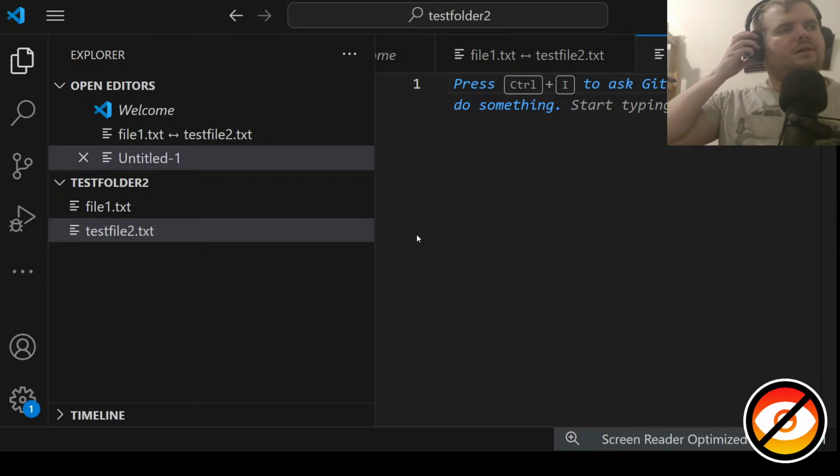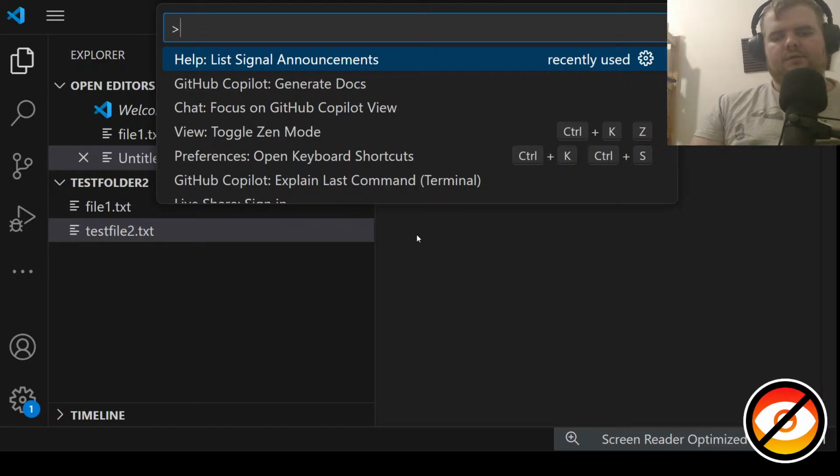Untitled 1, test folder 2, Visual Studio Code. So we open the command palette with F1. Type the name of a command to run. List help, list signal announcements, recently used 1 of 1407.